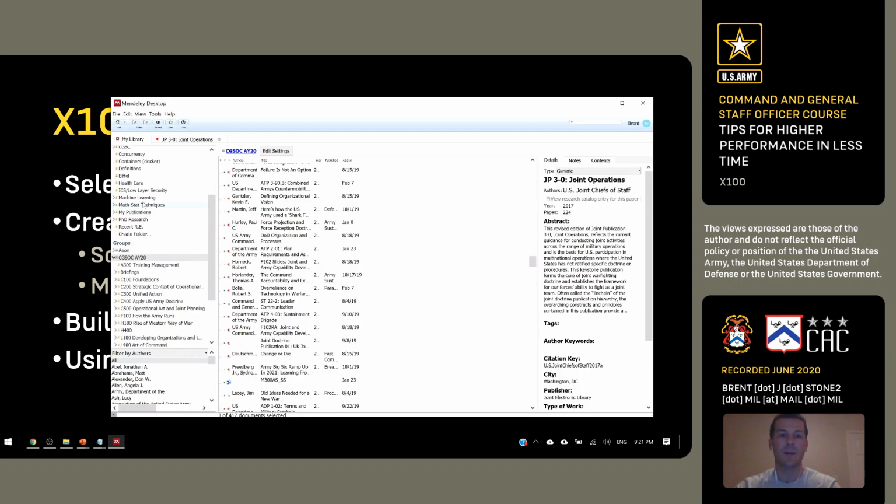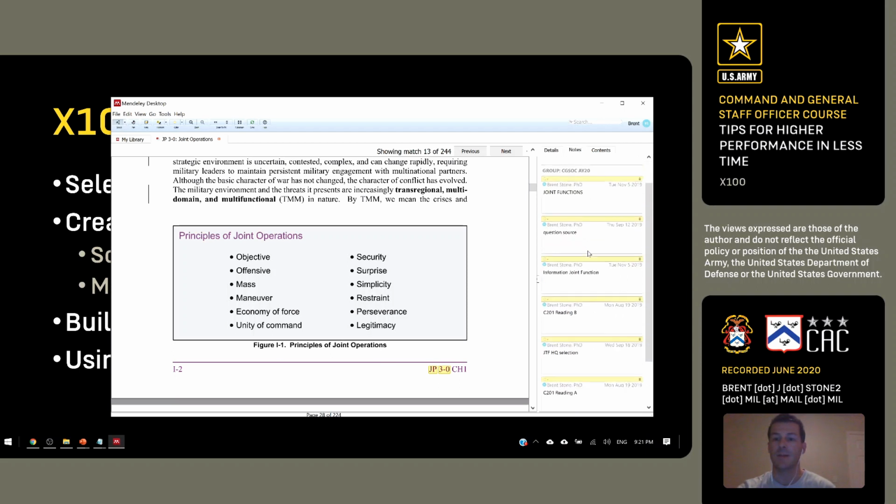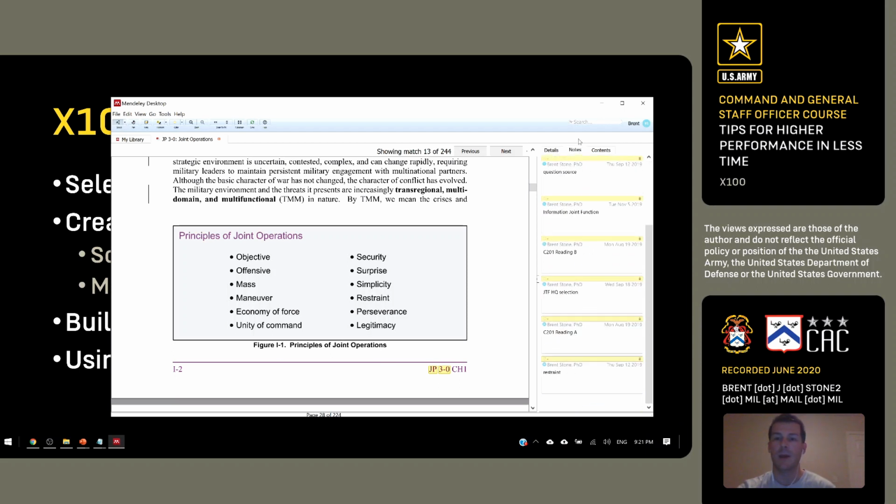So if we go back to Mendeley, and we're looking at one of our lists, keep an eye out for things like this as you're reading through courses during CGSOC. Also, infographics are really good. Just make a note. In Mendeley, if you find something good, add a note right here. And then when you're coming back to these things, all these notes will show up in this note pane right here, and you can jump right to it when you're creating a study guide for X100.